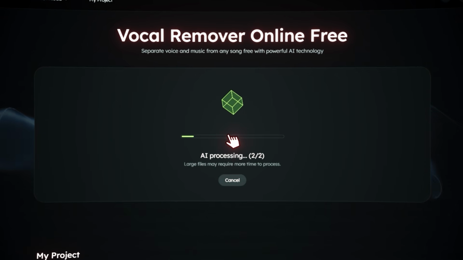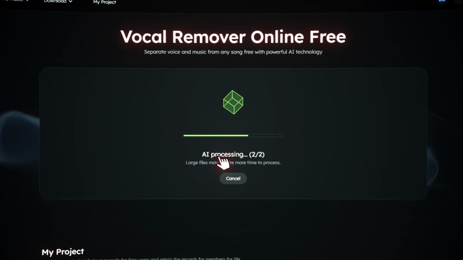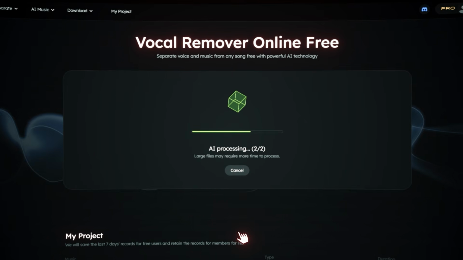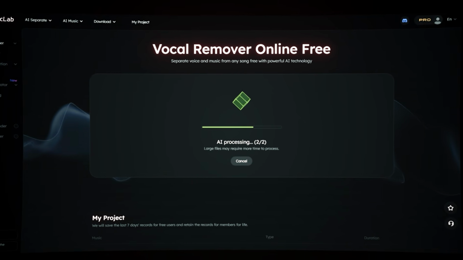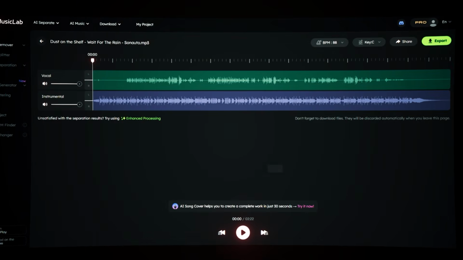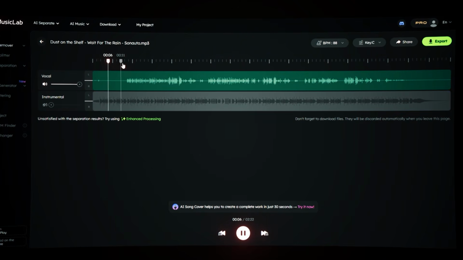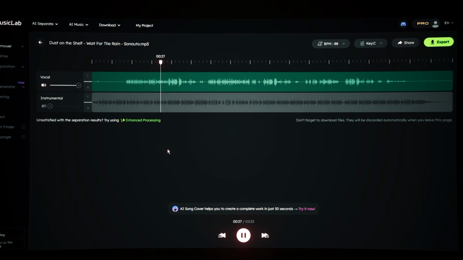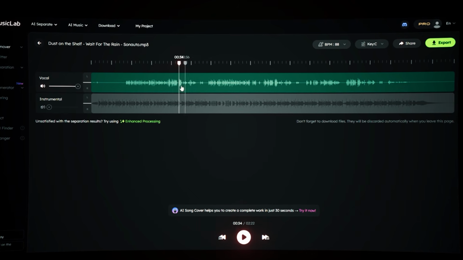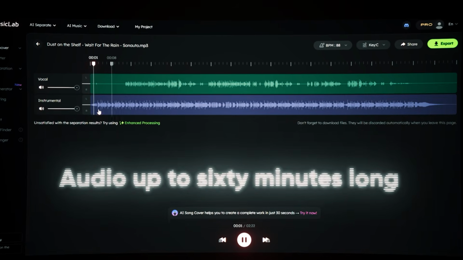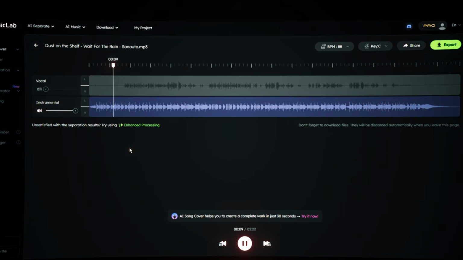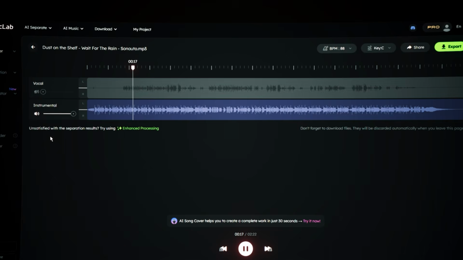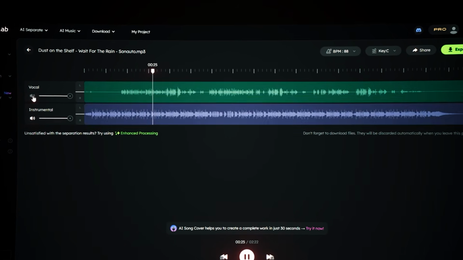Within seconds, the advanced AI engine analyzes the frequencies and flawlessly separates the track. It strips the vocals away from the instrumental with surgical precision. Now I have a crystal clear, isolated instrumental beat that I can loop under my YouTube videos forever, and a perfectly clean vocal track if I ever want to use it for a creative edit. It handles massive files too, supporting audio up to 60 minutes long and 1 GB in size, with absolutely zero loss in sound quality. But separating vocals is just scratching the surface.